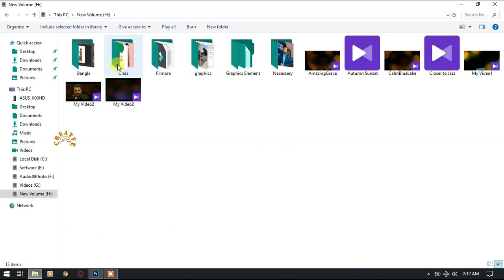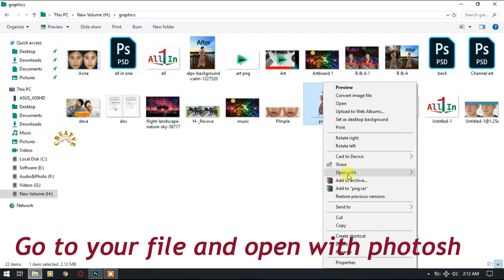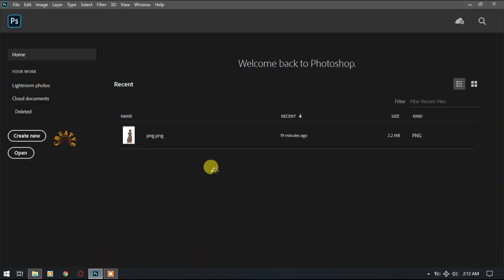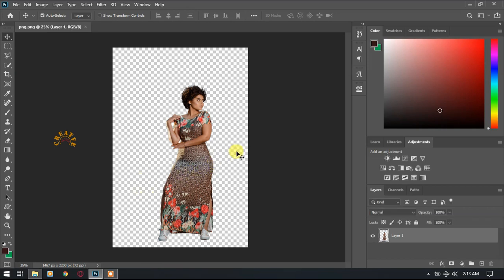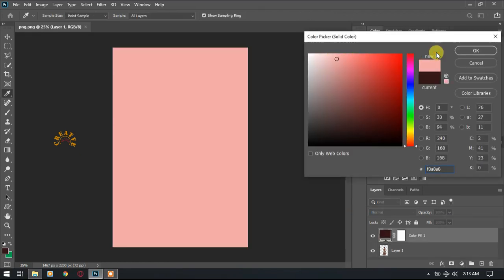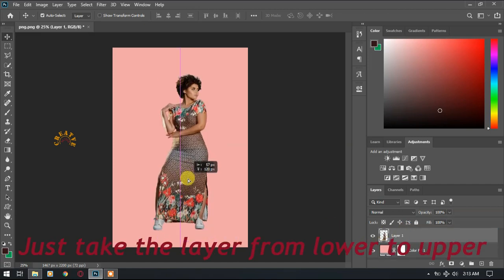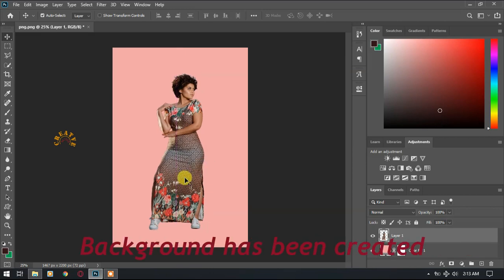First of all, go to your file, then open with Photoshop. This is a PNG file, so it has no background. So I'm going to give you a background. Just take the layer from lower to upper. Okay, background has been created.